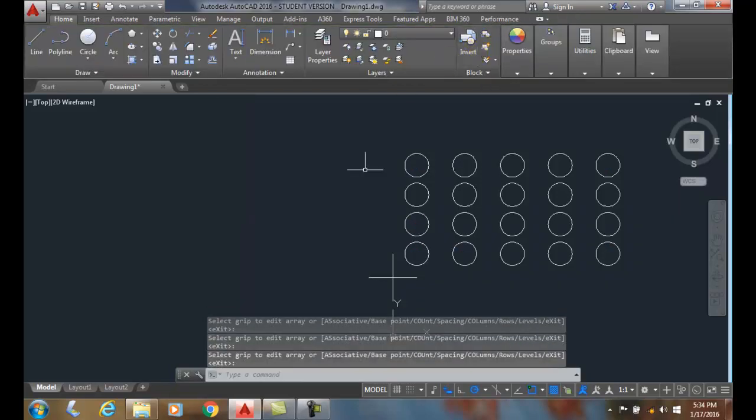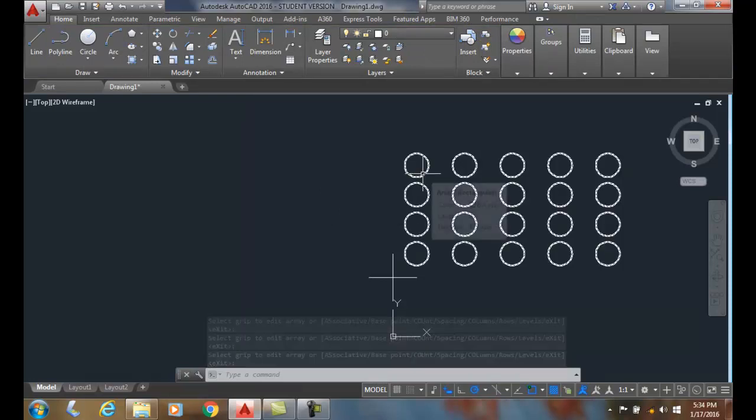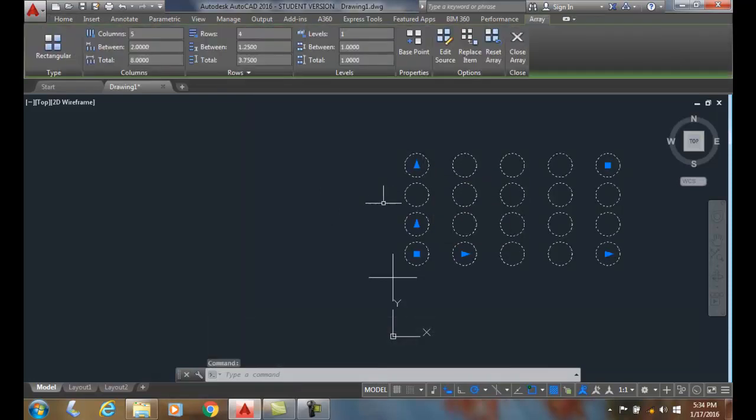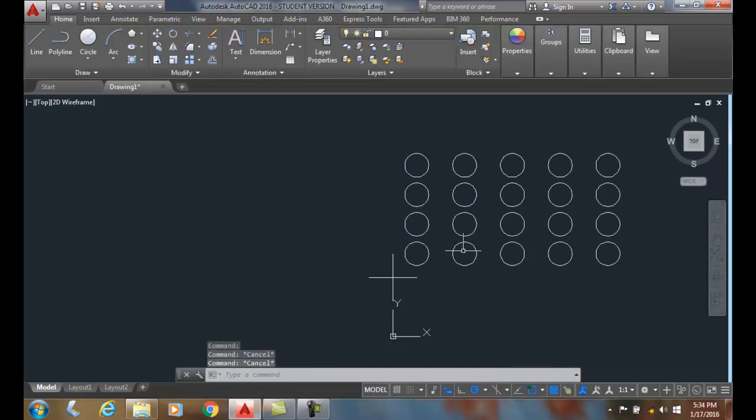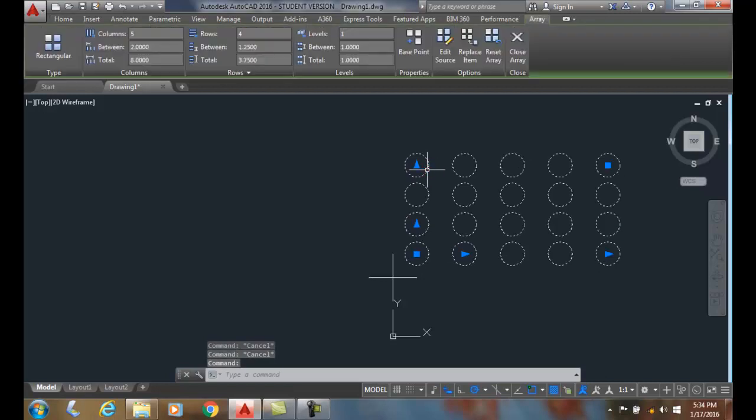I close the array, and now I've created one object. This whole thing is one object, okay? These are not separate circles anymore. So at any time, I can just pick on it. It brings me back to the edit array panel, which is exactly the same thing as our array panel, essentially. And I can make any changes I want.